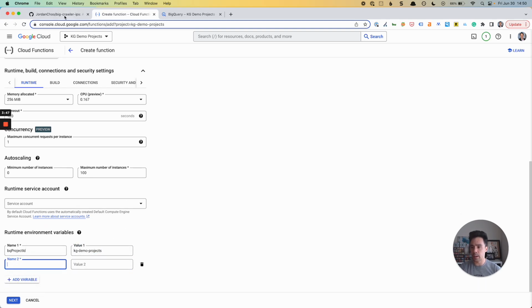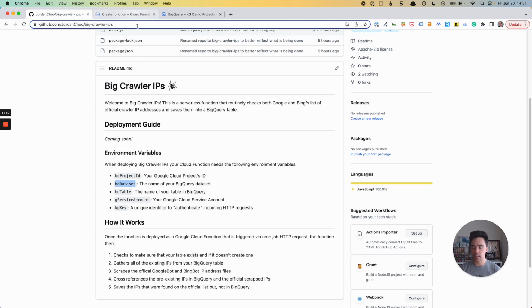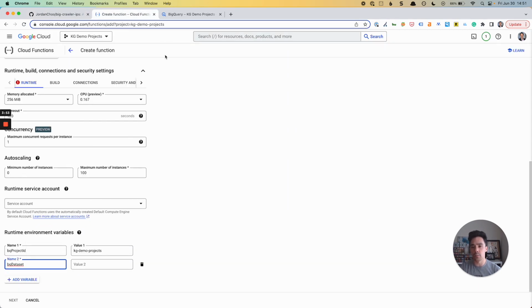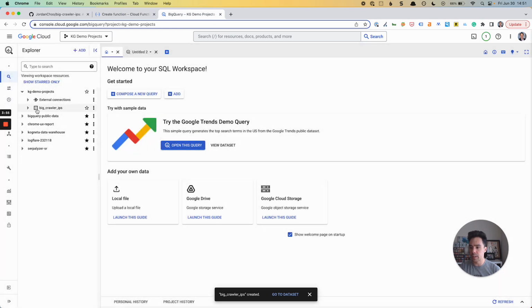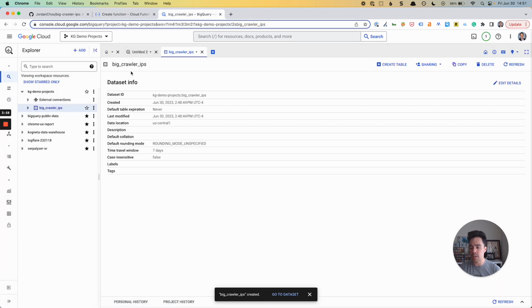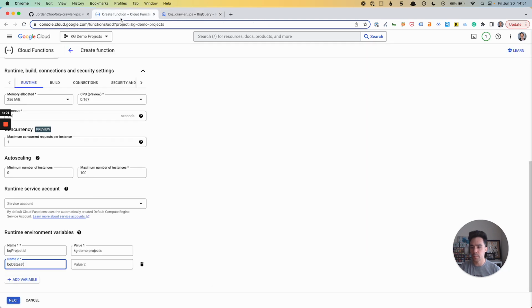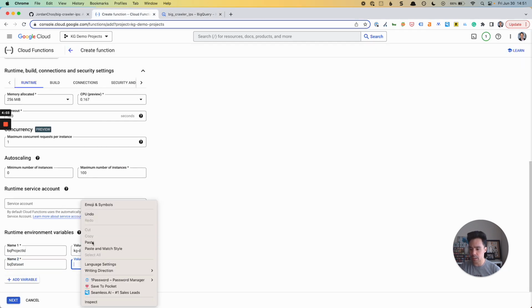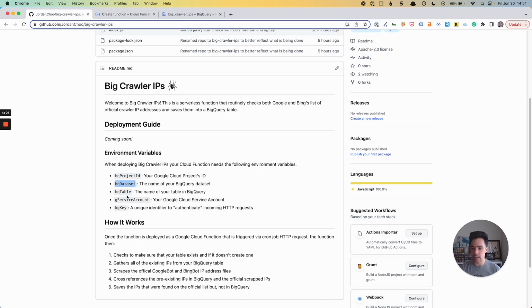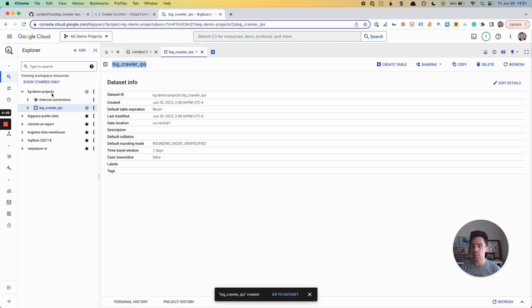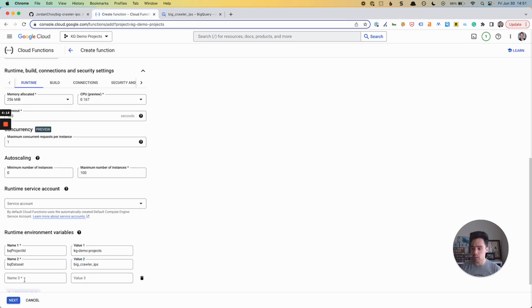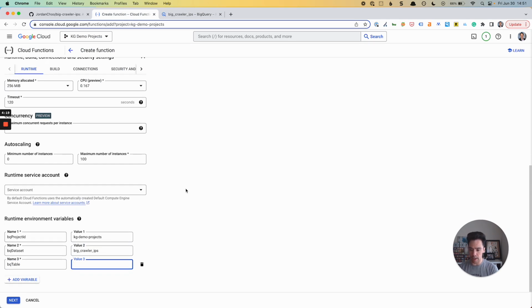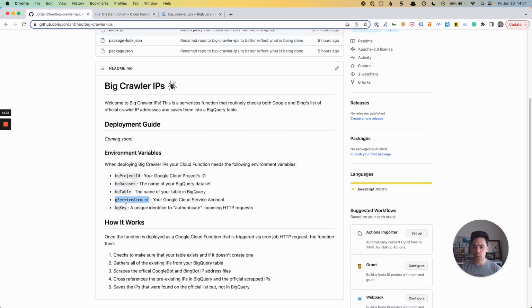Next we're going to do BQ dataset, which is your BigQuery dataset. If we go back to BigQuery, we can see it is Big Crawler IPs. So I'm going to copy this and paste it in here. And then is your table. Within a dataset live individual tables, which is where the data is stored. So this is what you want the table to be. In my case, I'm just going to go IPs as an example.